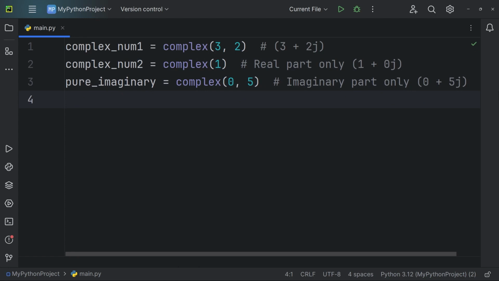Here are some examples. In the first line, 3 is the real part of the number and 2 is the imaginary part. In the second line, we use the function with an argument, where the imaginary number is set to 0 by default. In the third line, we set the real number as 0 and the imaginary number as 5, making it a purely imaginary complex number.